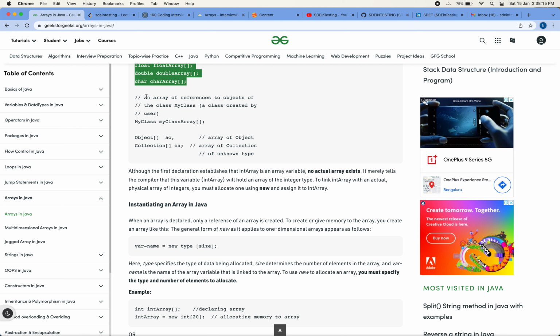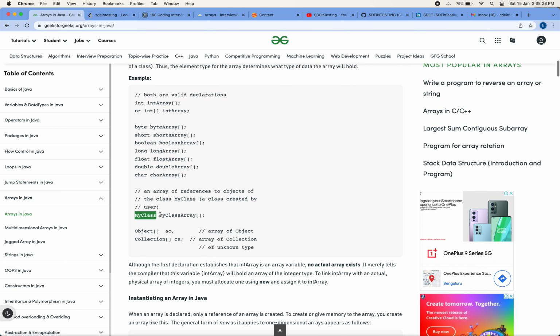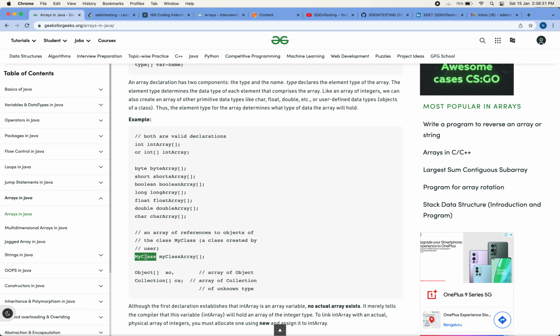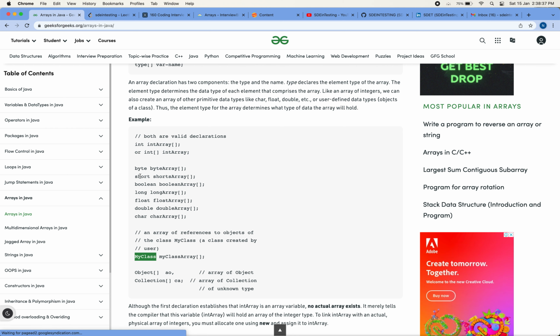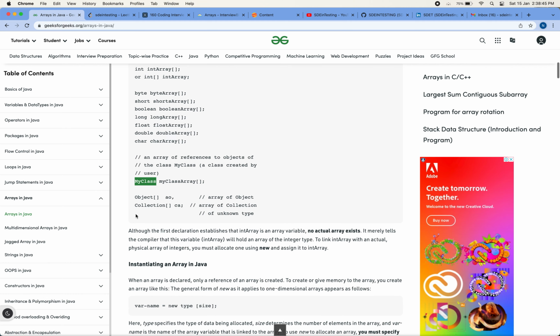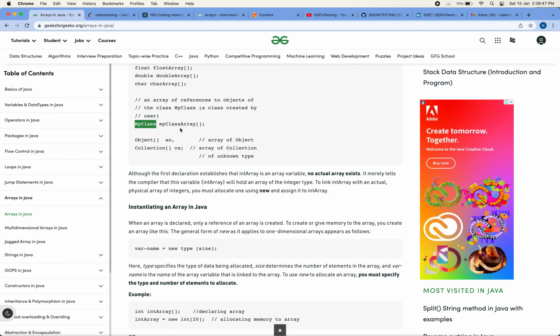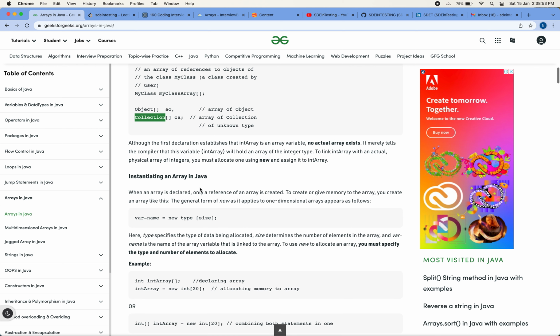Just read these comments. An array of references to objects of the class MyClass, a class created by the user. It's user defined, a class, and this is the class type actually. Basically what they are trying to say is that these are the data types which Java supports, but you can declare a class type array as well. Even object type or collection, you can do these.